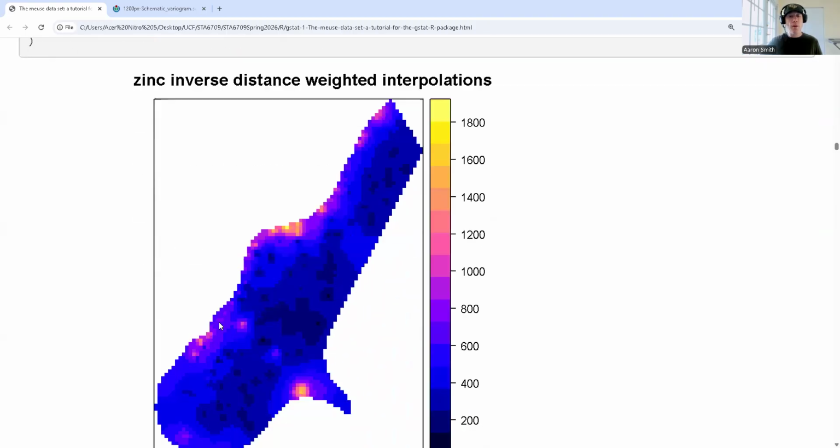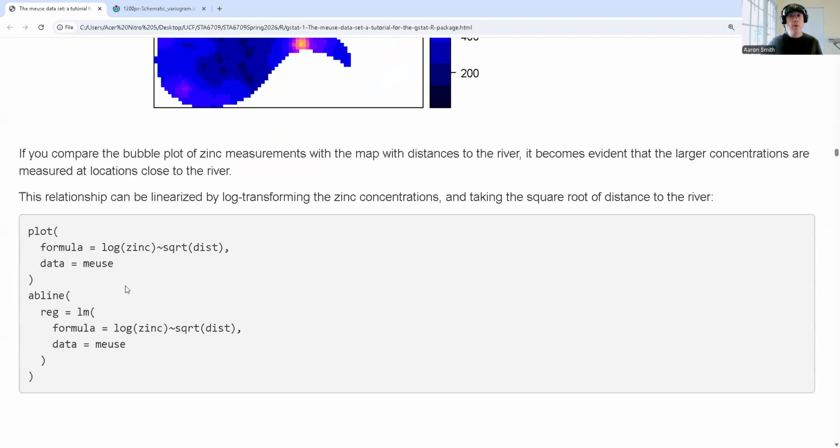All right, and here I'm just printing the same thing I did before. If you compare the bubble plot of zinc measurements with the map with distances to the river, it becomes evident that the larger concentrations are measured at locations close to the river. This relationship can be linearized by log transforming zinc concentrations and taking the square root of the distance of the river. So the author has explored several models and decided that log zinc is better than zinc, first and foremost, because of skewness, which would make sense if we actually ran the data frame.